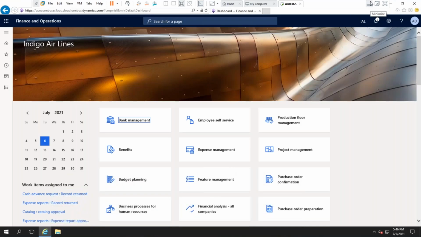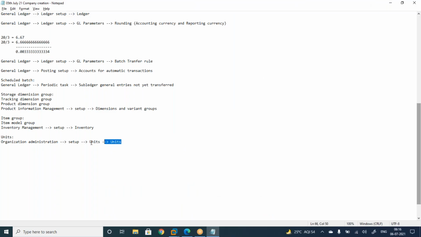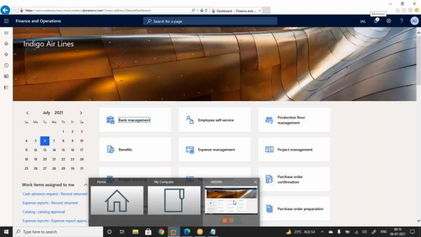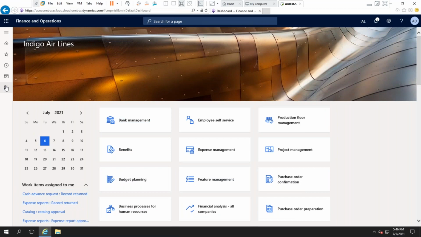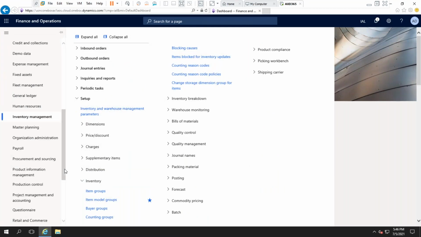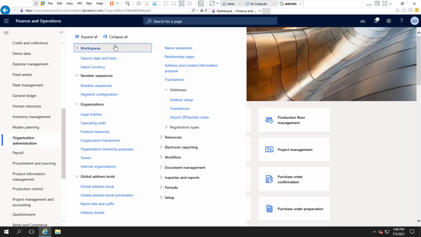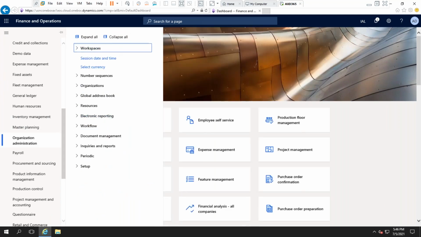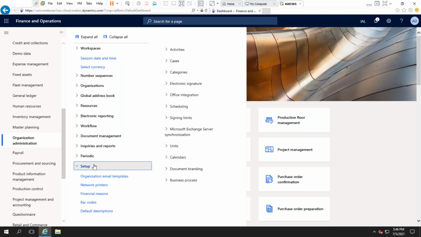Once again, units is enterprise level data. It can be utilized in other legal entities also. If it is created in one legal entity, you can use it in other legal entities as well. So if you go to organization administration, collapse all, setup, units.